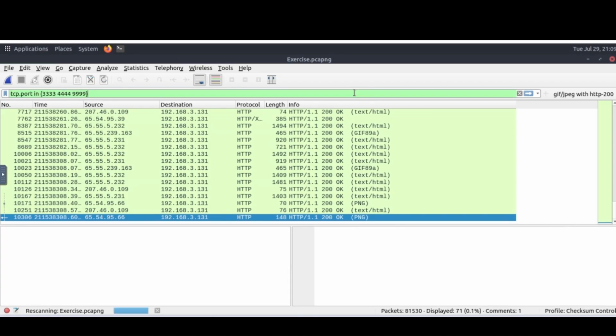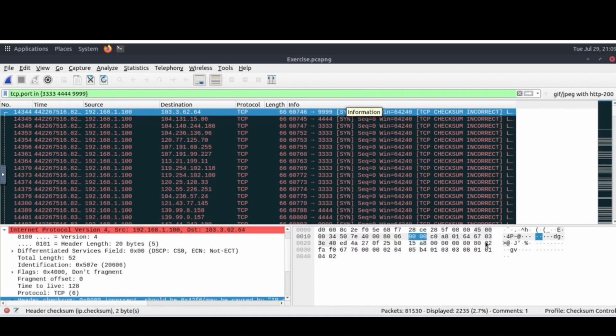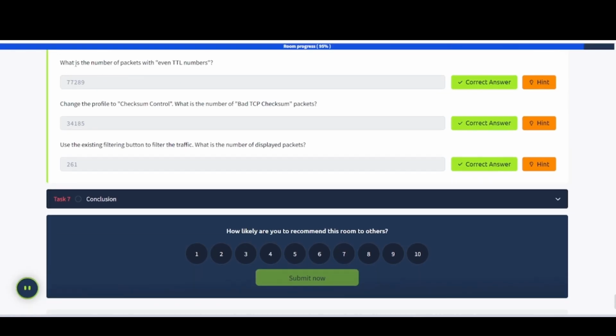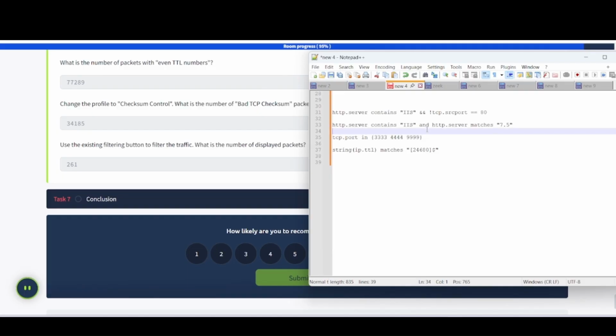Hit enter. Once it's finished running, it should be our answer there, 2235 for that one. And the next one, we're going to look for what is the number of packets with even TTL numbers. Now, like I said, this one's a bit tricky for me, but this is the way I did it here.